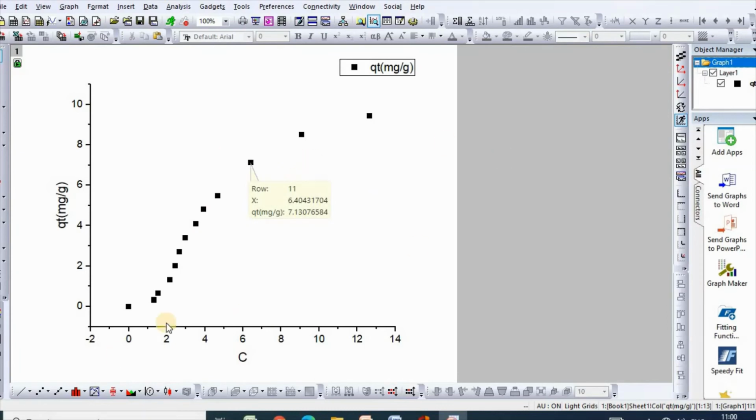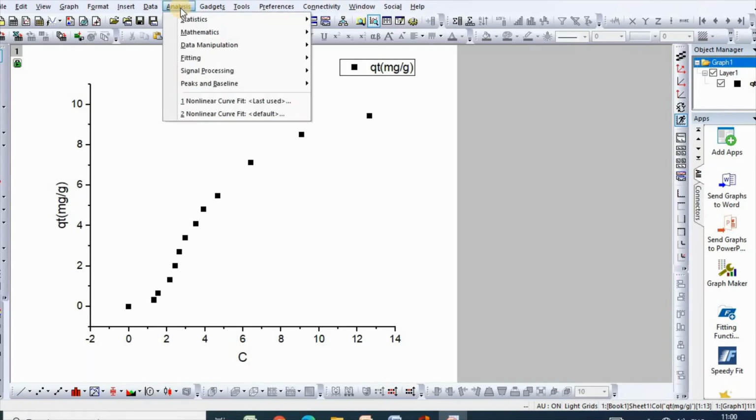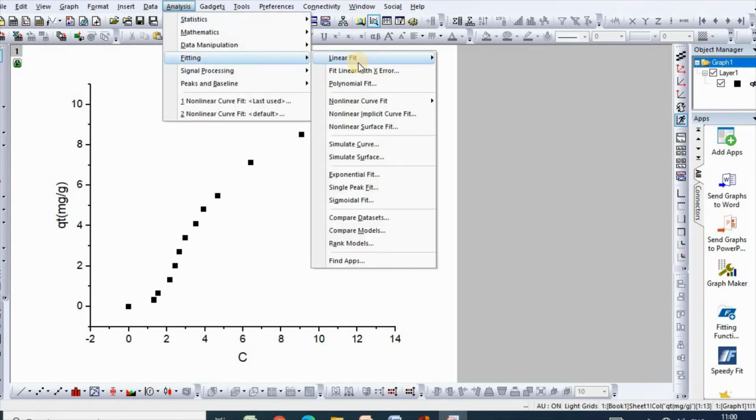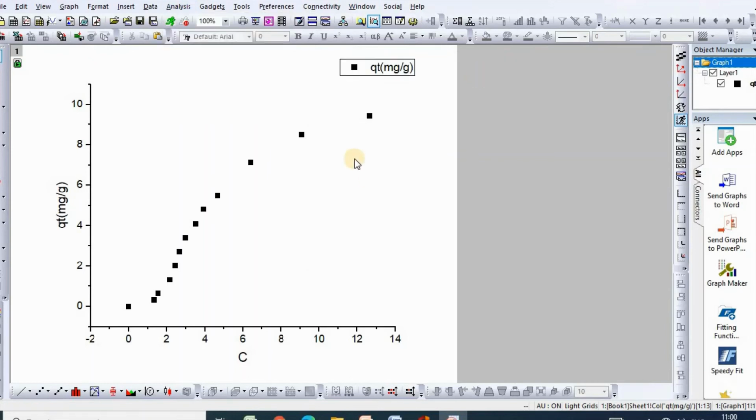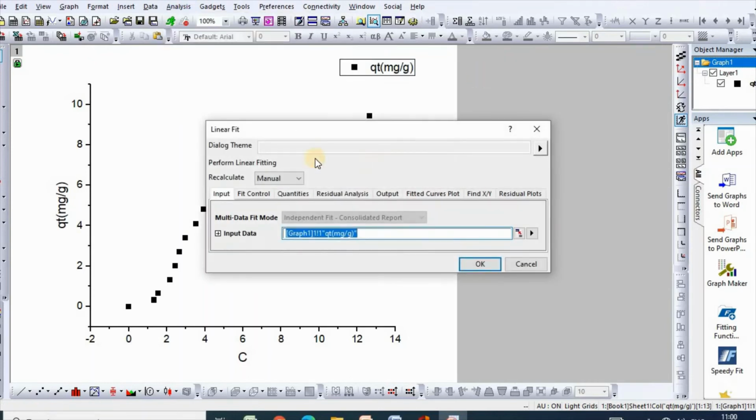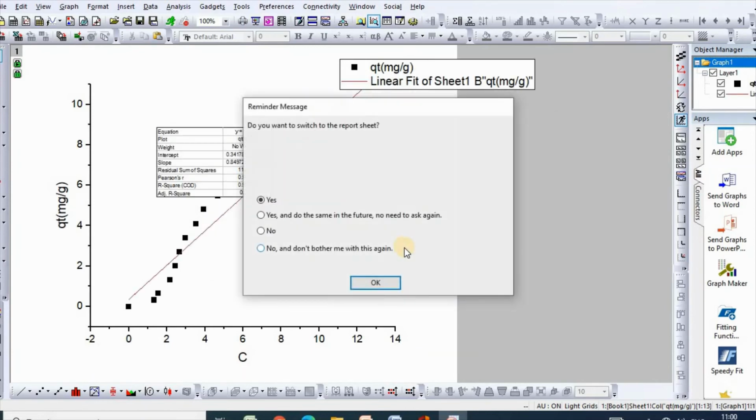Now I would like to do a linear fit. So for this, go to analysis, then linear fit, open dialog, then click OK. If you click yes, then the report sheet will be displayed here. If no, then OK.